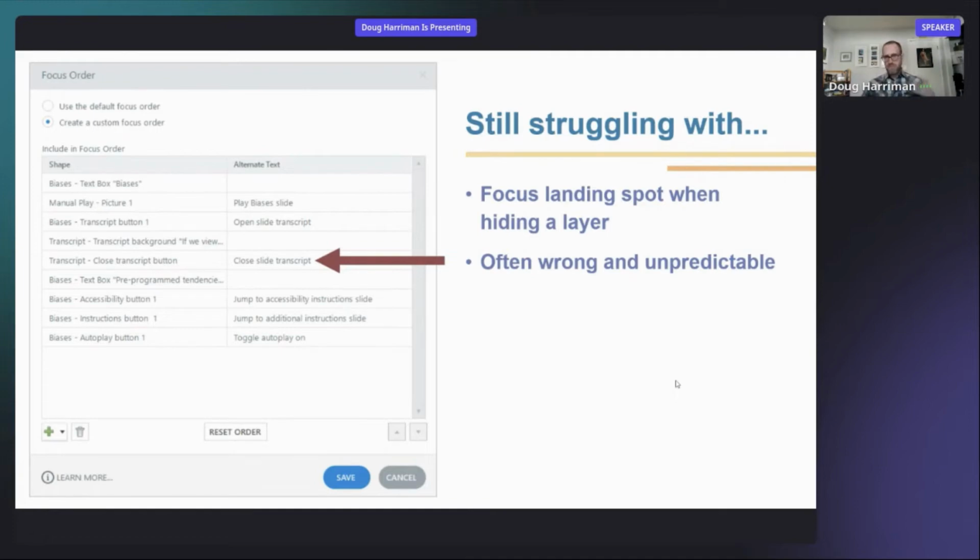And often when you close a layer, focus does not go to the base layer object above the close button in the focus order. It doesn't go to the base layer object below it. Often it goes completely outside of the focus order, to like the return to top button or the player controls. It's annoying, and unfortunately it's also unpredictable, so we can't even tell folks, oh, focus is going to go 2 spots lower than it should. So Articulate is aware of this. They are working on fixing it.